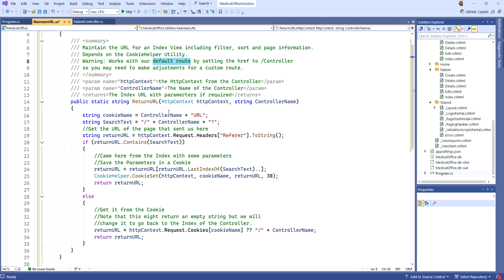So that'll be a combination of controller name, and I'm just going to slap on the letters URL at the end. I'm defining some search text because I have to be able to look in the URL itself and see whether or not there are any parameters. So I'm going to look for slash the controller name and then a question mark, because the question mark comes before any key value pairs in the parameters themselves, right?